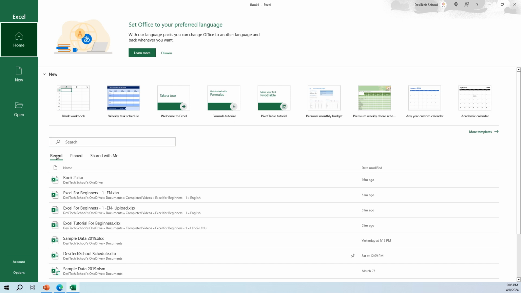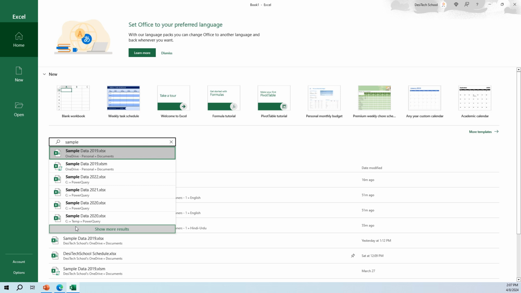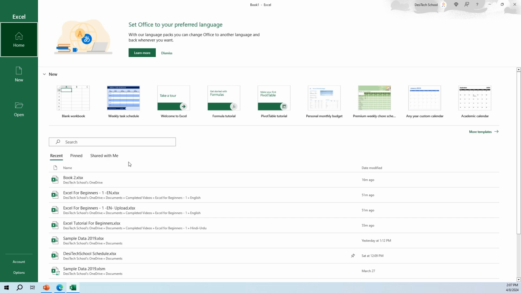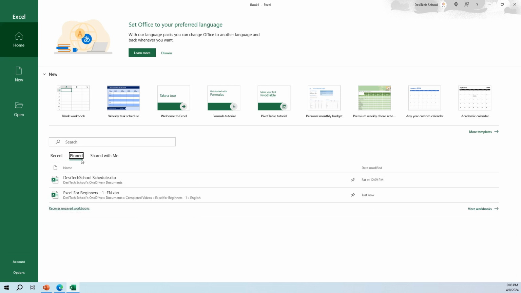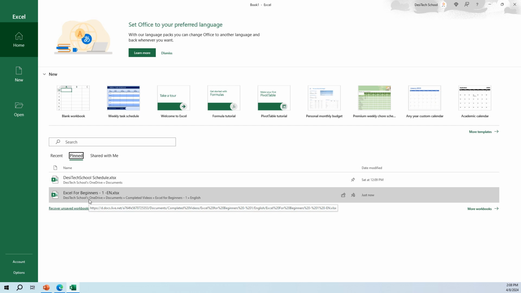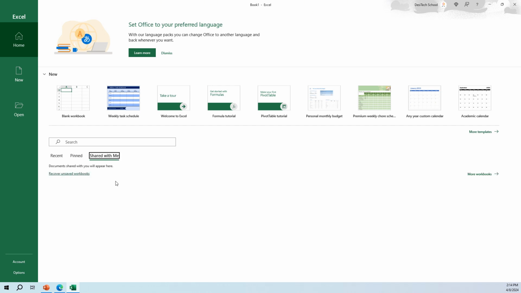Now let's move on to the next section of the home screen here. So here under the Recent tab, you can see your recent files that you may have opened and worked on in Excel. If you do not find those files, just enter the name and you will find a list of all your files with that specific name. You can even pin your files so that they always appear under the Pin tab. So right-click your file and click on Pin to List. Once you do that, you will see a small pin that has been added to your file name, and this file will always appear under the Pinned tab. And if someone shares their files with me, they will appear here.